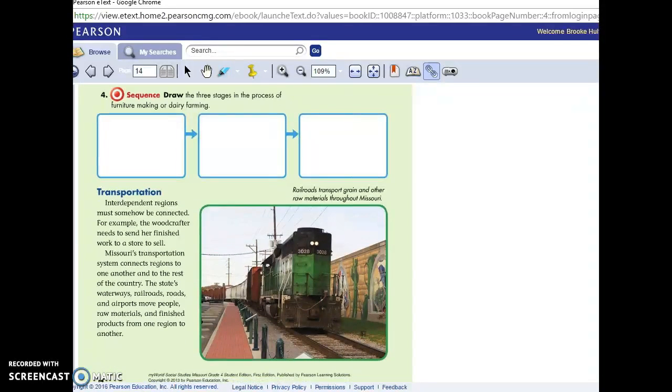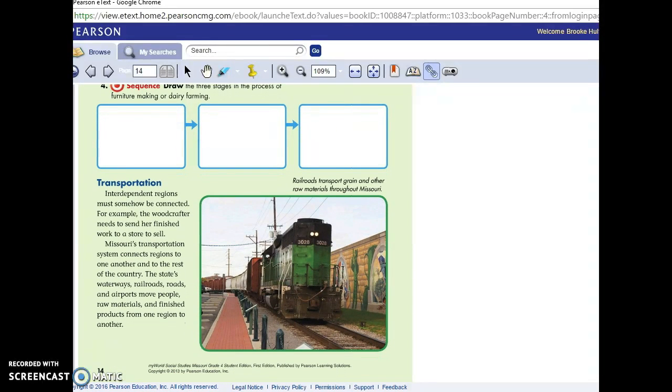All right, next we're going to move on to transportation. Interdependent regions, so again, those 4 regions that work together, they have to be connected, right? So for example, the wood crafter needs to send her finished work to a store to sell. So Missouri's transportation system connects regions to one another and the rest of the country. The state's waterways, railroads, roads, and airports move people, raw materials, and finished products from one region to another.